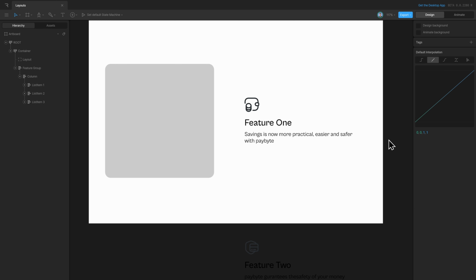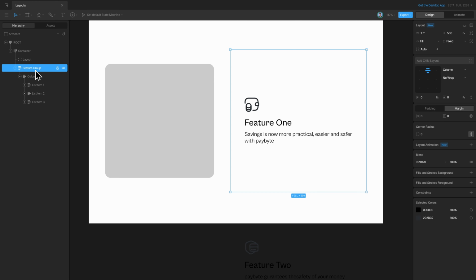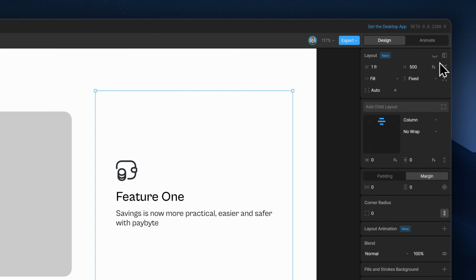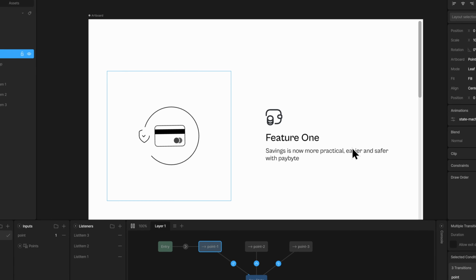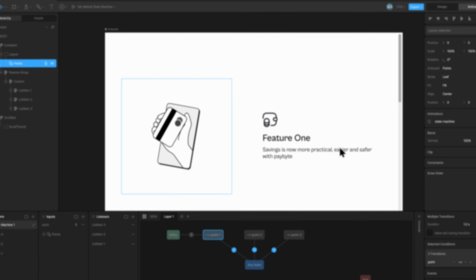Finally, I'll go ahead and clip out the overflowing content from the feature group, that is our outer layout, by enabling clipping like this. In the next one, we will add scrolling to the layout using the scroll constraint.